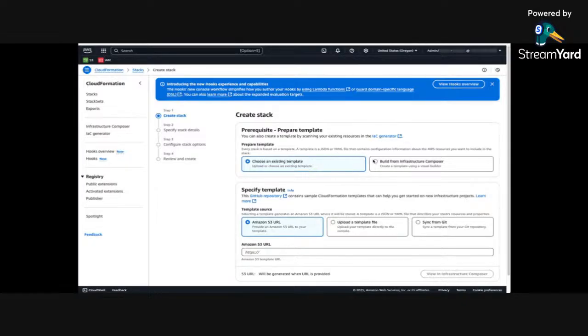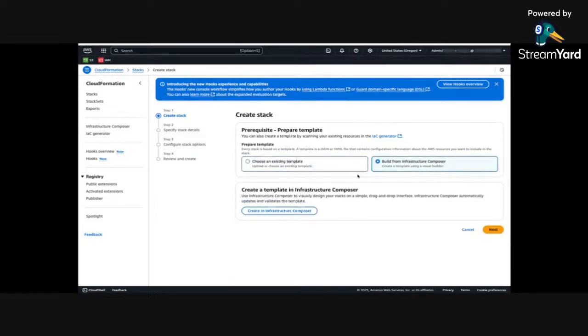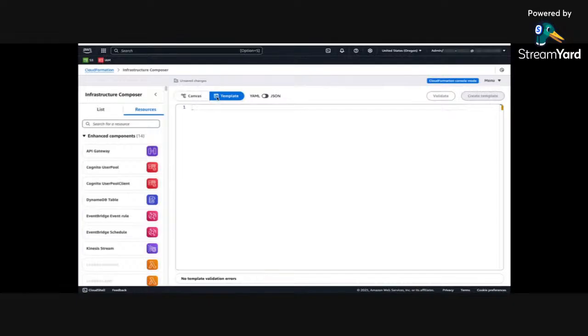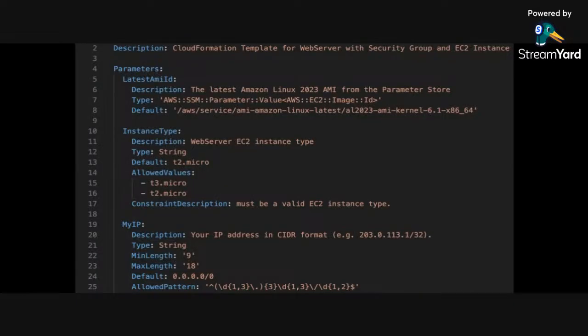In this case, to prepare the template, I'm going to choose to build from Infrastructure Composer so that we can upload our YAML template to the cloud. So now I'm in Infrastructure Composer. The really good thing about this is that it provides a visual interface where you can drag and drop, or you can choose the template option, which just allows you to upload your YAML template.